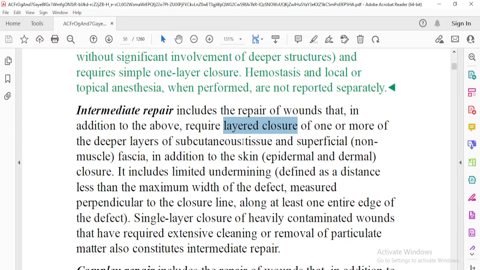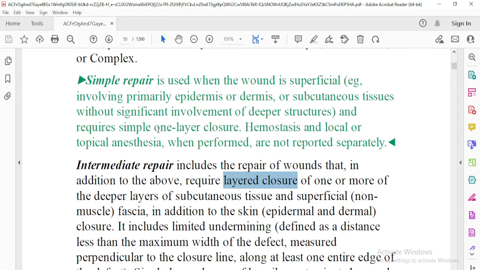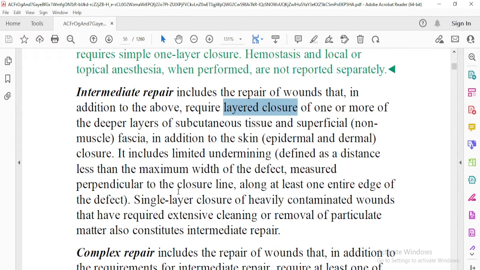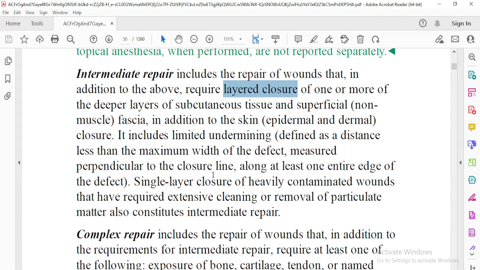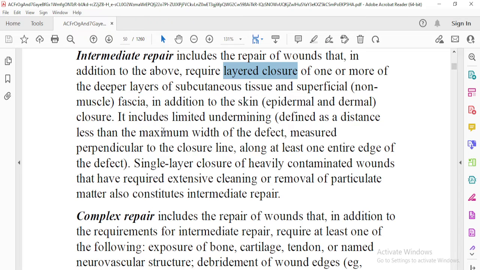properly. So here, the physician will perform closure of deeper layers of the subcutaneous tissue and superficial fascia in addition to the skin closure. Why? Because skin closure is already included in the simple repair. In intermediate repair, the physician will perform repair of deeper layers of tissues, and will use layered closure. And also in intermediate repair, the physician will perform limited undermining. So the physician will remove the fat under the skin, and he will pull the skin in order to release the tension.